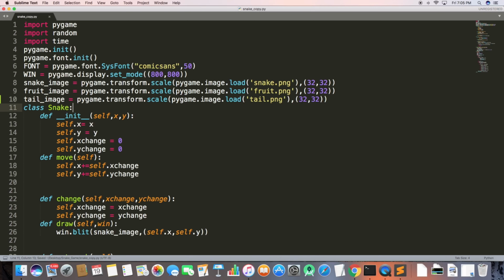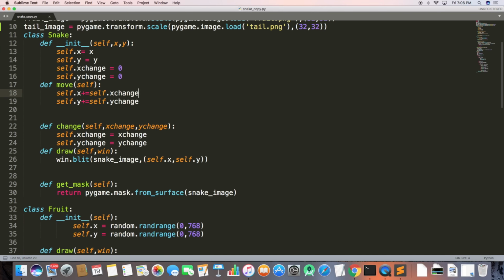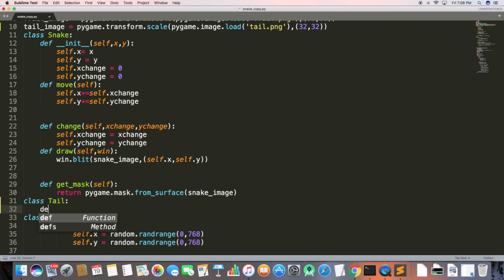So what the logic of the tail is, is that the tail should trail the snake. That means the tail should always be in the previous position of the snake. The second block should be trailing the first tail block. So I will show you what I'm talking about.